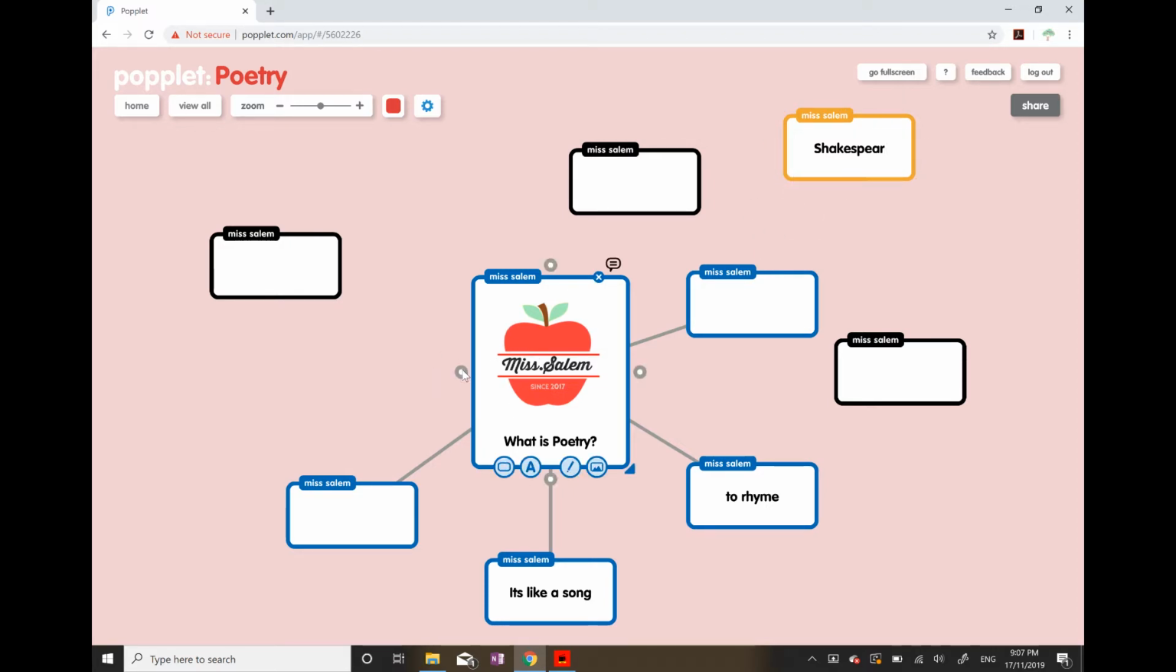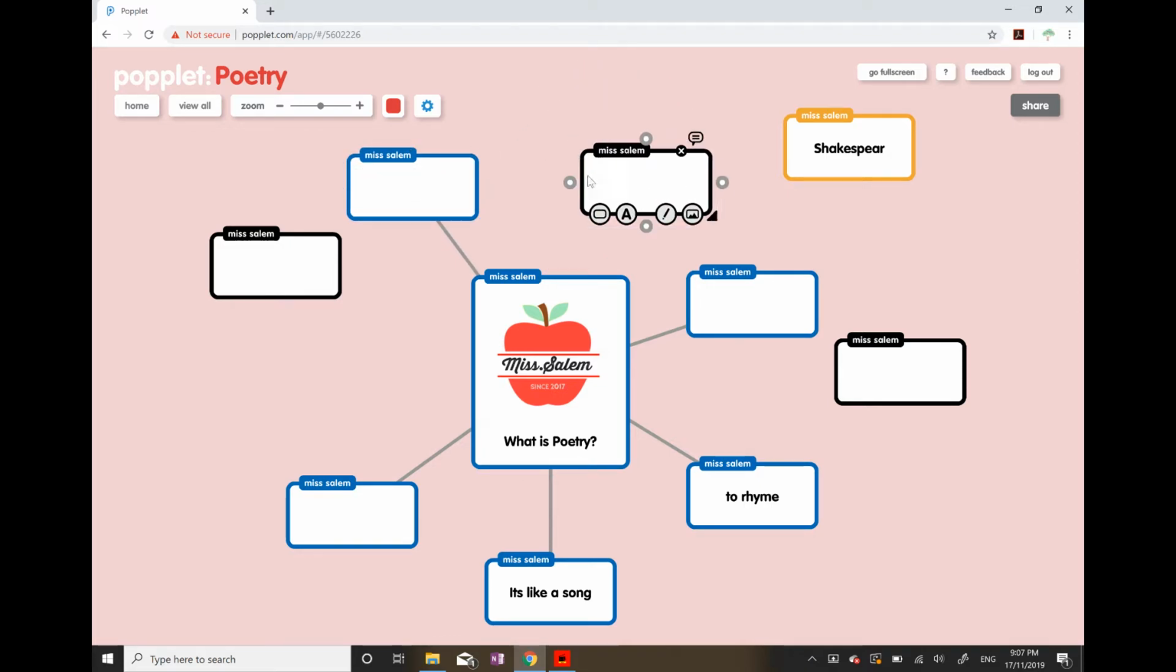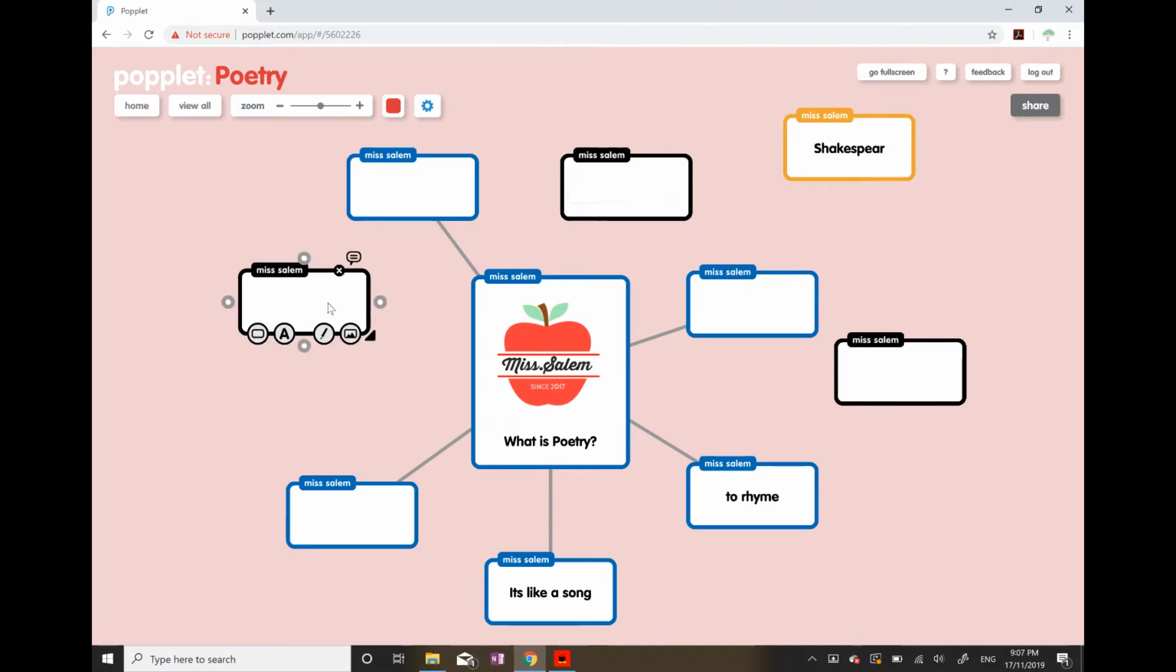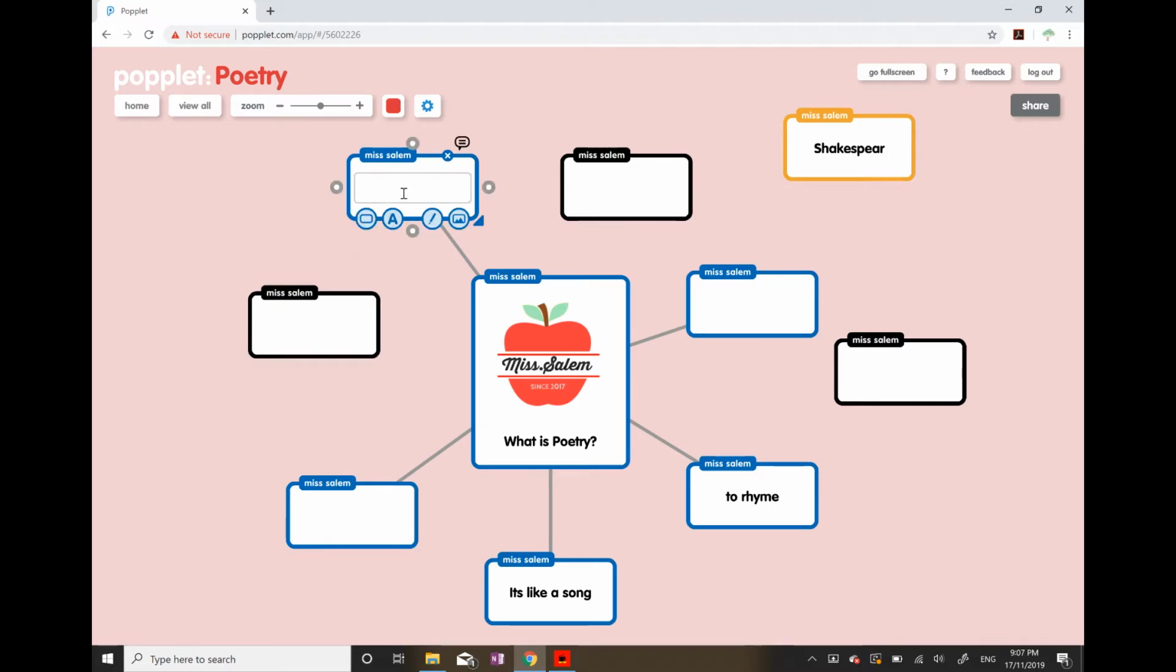And there's another way that you can add an interaction just by dragging and dropping. All these little bubbles are movable. You can move however that you want, and students can interact like that.